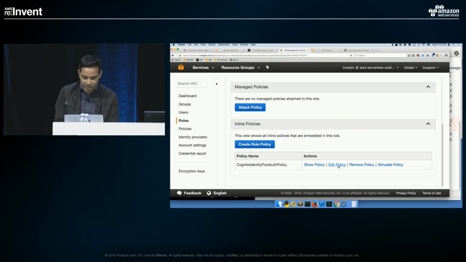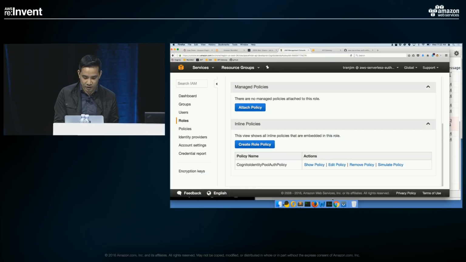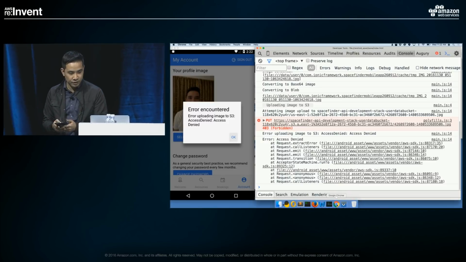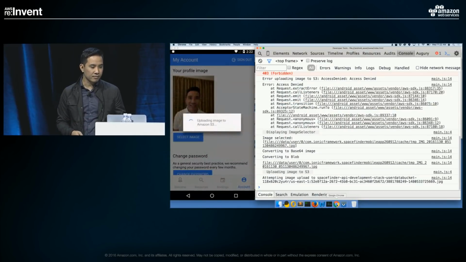So just for good measure, I'm going to just change this back to allow. And I can just try it one more time. And I should be able to upload my image this time.